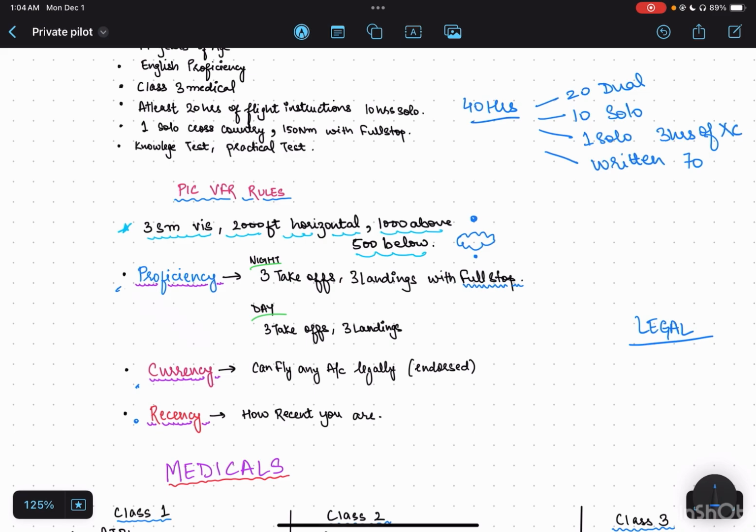Coming to proficiency. Basically means how proficient you are. So the requirement is, within the preceding 90 days, you need to have at least 3 takeoffs and 3 landings in the day. But if you're flying at night, you need these 3 takeoffs and landings to be a full stop. It doesn't have to be a full stop taxi back. It just has to be a full stop. Come on the runway, you do a stop, and then you do a go.